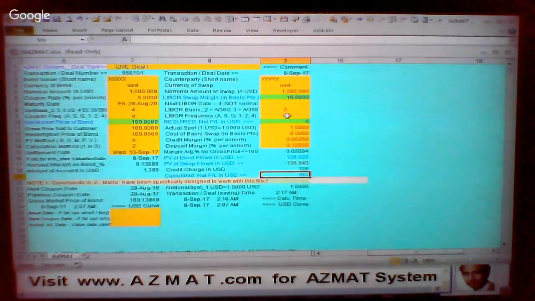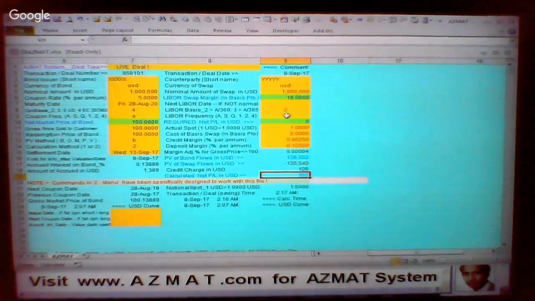And then the SSWAP dealer can change anything like coupon frequency, for example, coupon basis, LIBOR frequency, LIBOR basis, the margin, the net required, the net P&L, the net market price of bond, and so on. Many, many things. Any of these things, present value method, redemption price of the bond, and the settlement date. Change whatever they like, and then do the calculations.